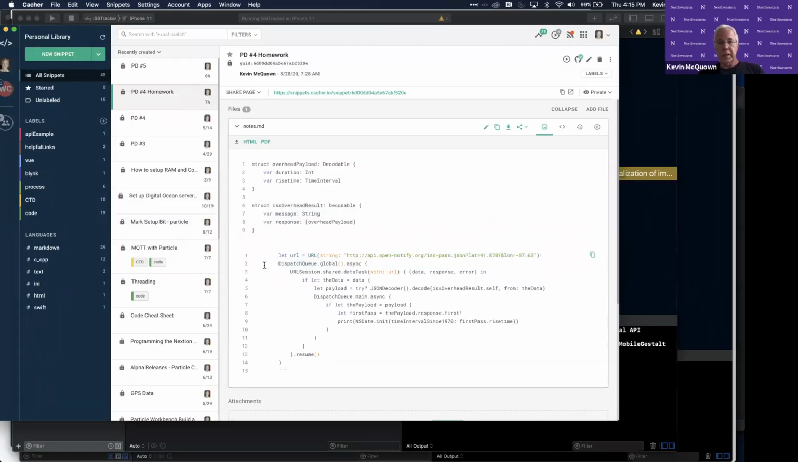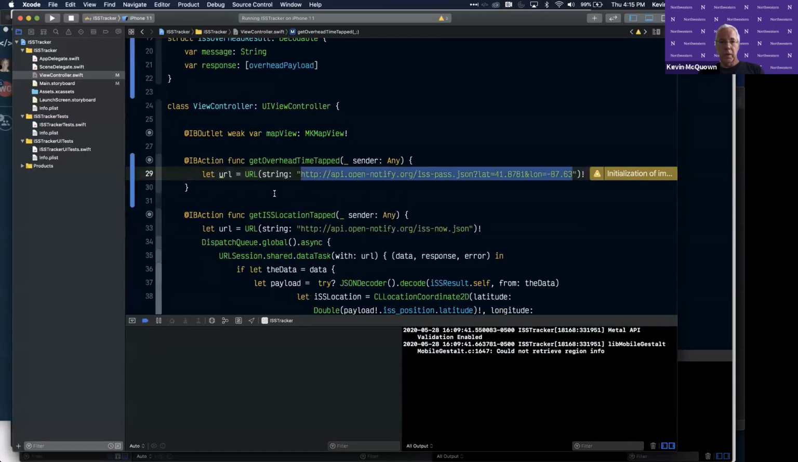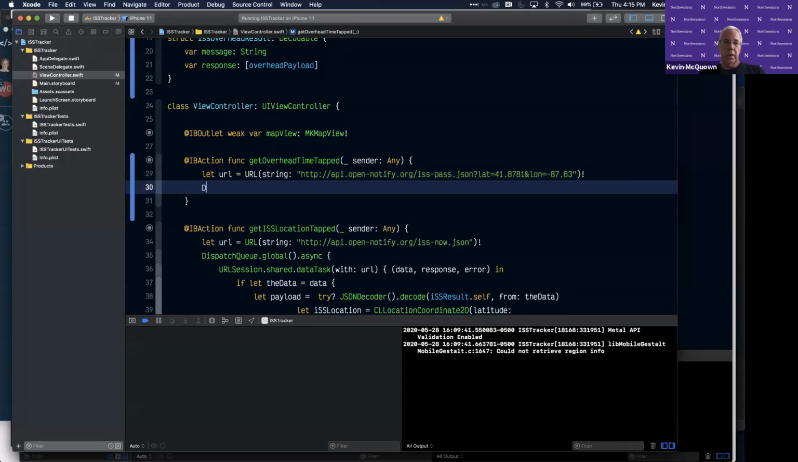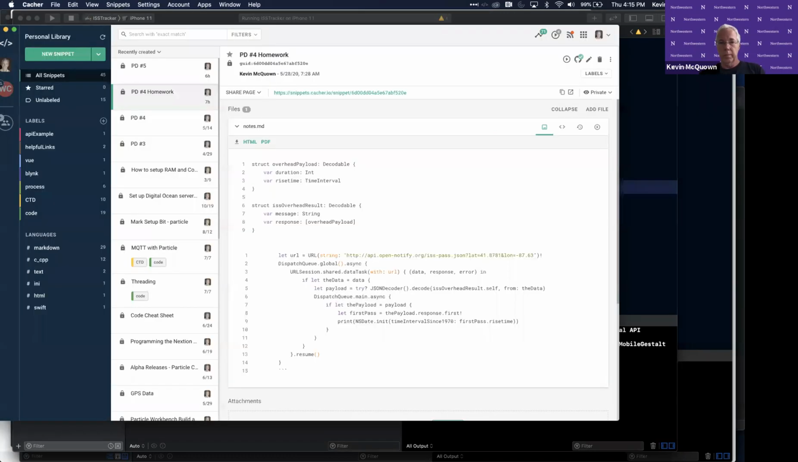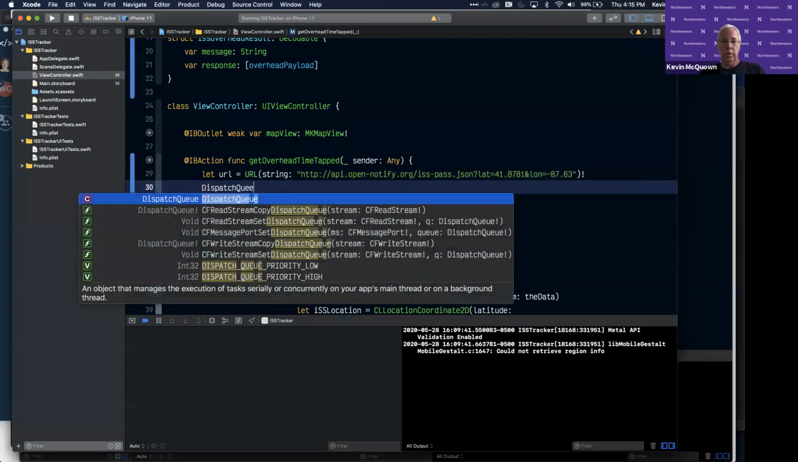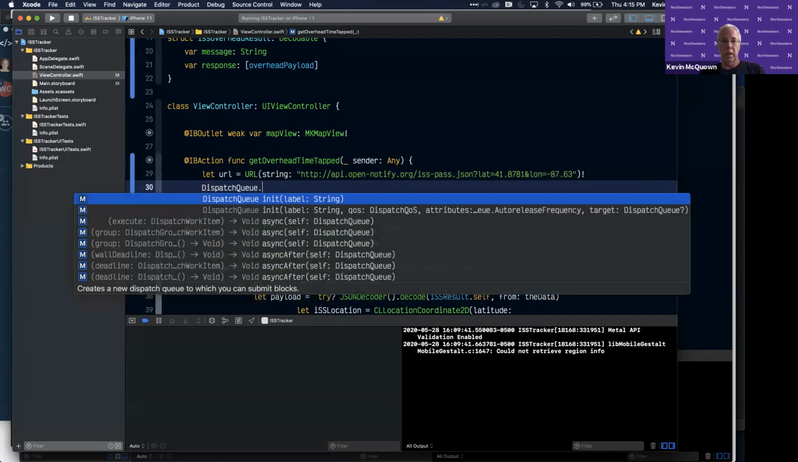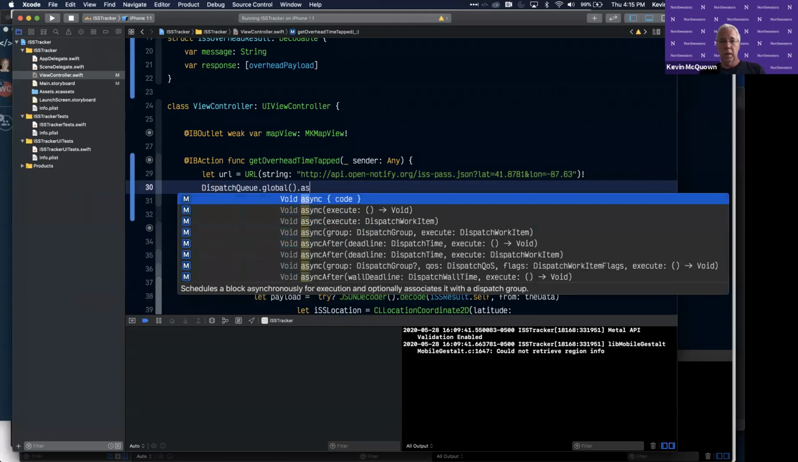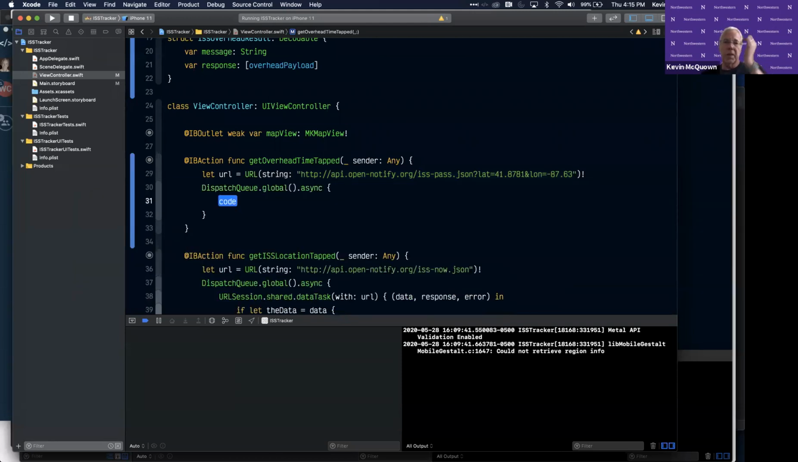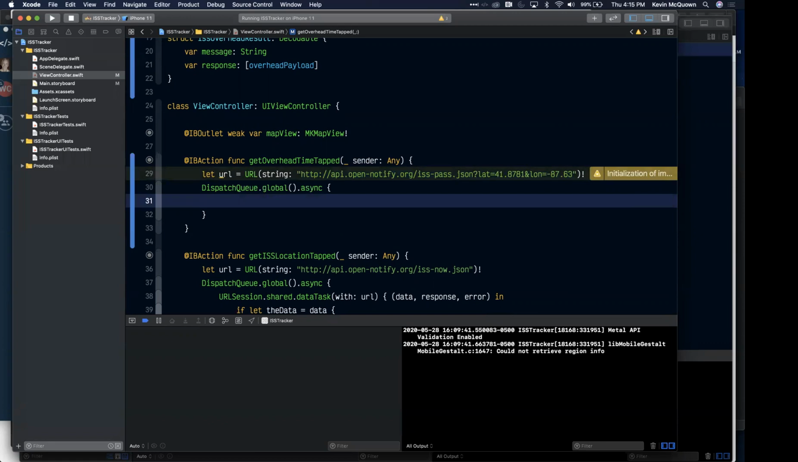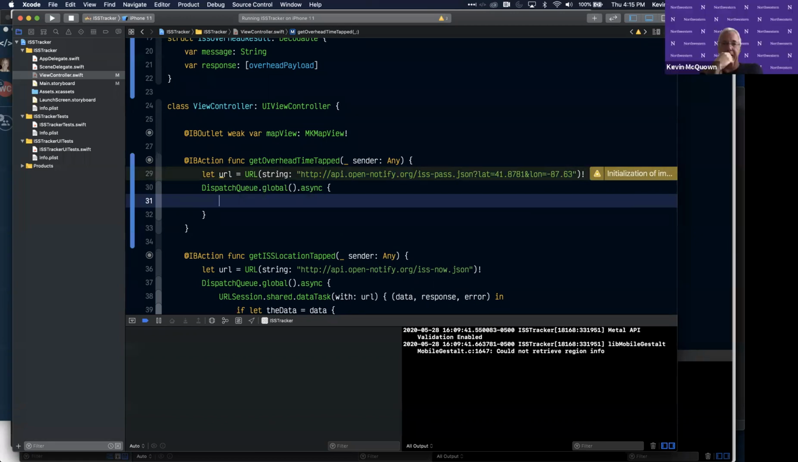Okay, the next part of this is going to be a dispatch global, DispatchQueue.global. Does anybody remember what this does? It's for when you want to call things in the background. Exactly. Asynchronously. Yep, that's exactly right.